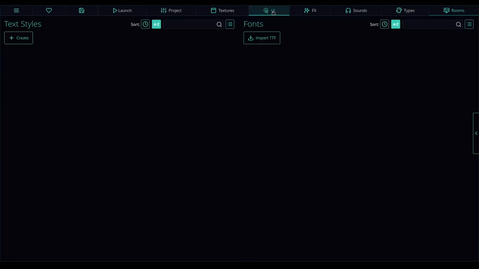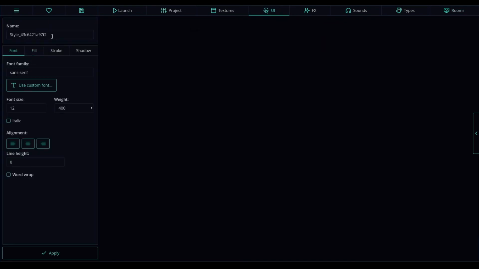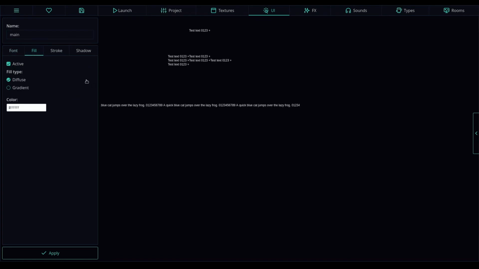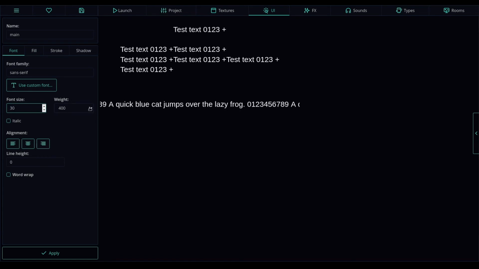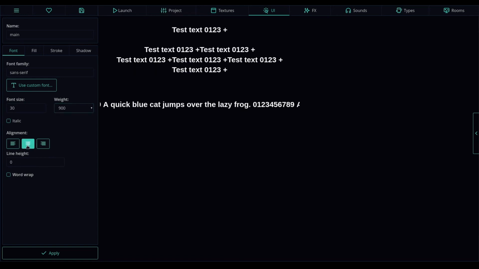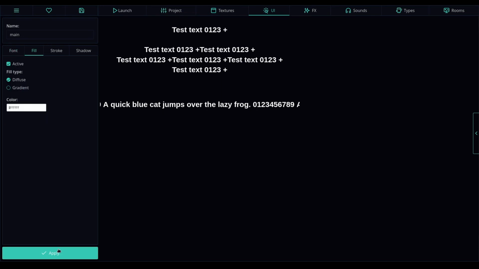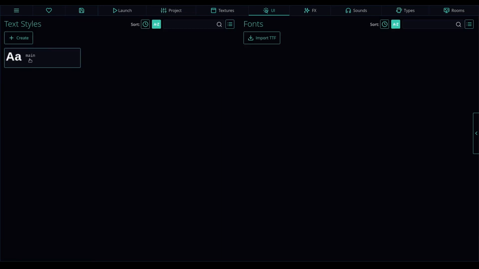Come over here to UI and create a new style. We're gonna name it main, and give it a font. Well, first let's come over here to fill, activate, diffuse, and leave it as is. Let's go back to font. Let's give it a size of, what's good, 20 or 30. Yeah, let's give it 30, and weight, make it 900, centered, and that's it. Apply, and that's our style, and it's named main, so we can use this style now. We're gonna apply this style to our pixie object.